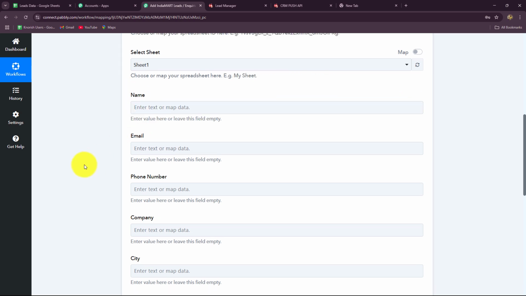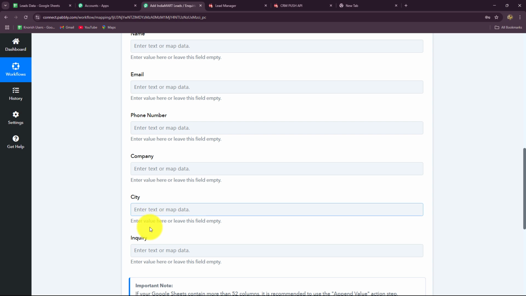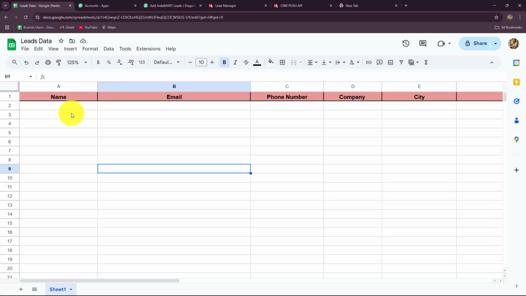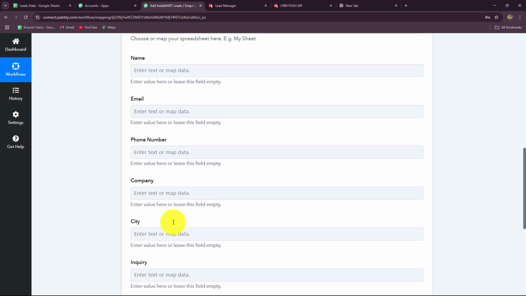Then we have to select the sheet name, which is already selected as well. We have to enter the name, email, phone number, company name, city, and the inquiry. You can see these are exactly the same fields as we have in our Google Sheets. We have the columns in our Google Sheets. So when you enter the details in these fields, the record will be created.